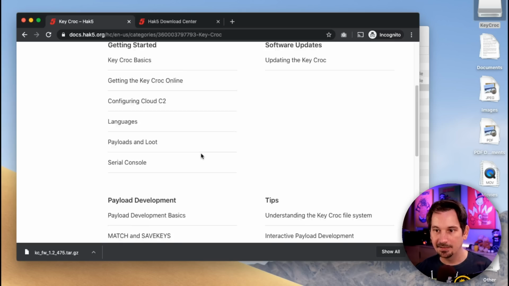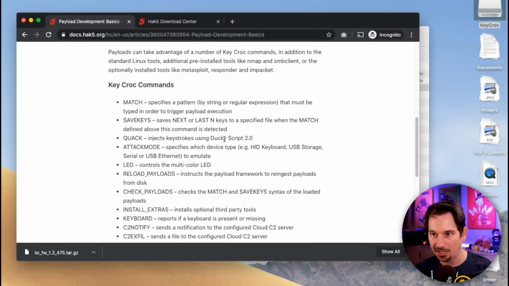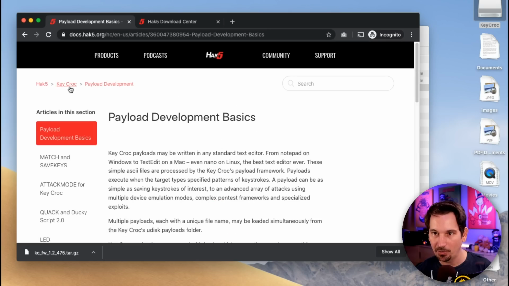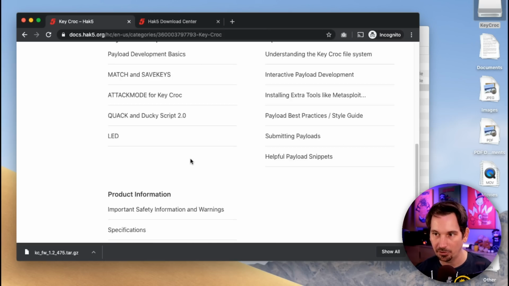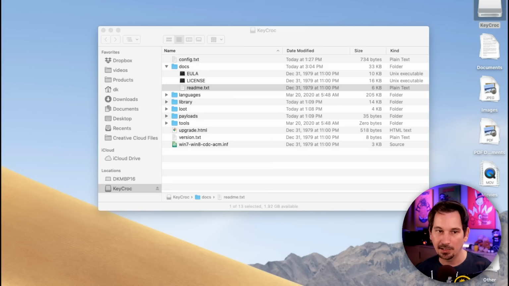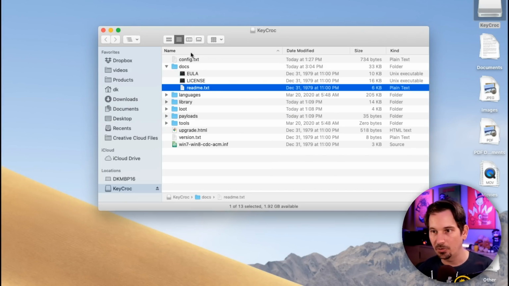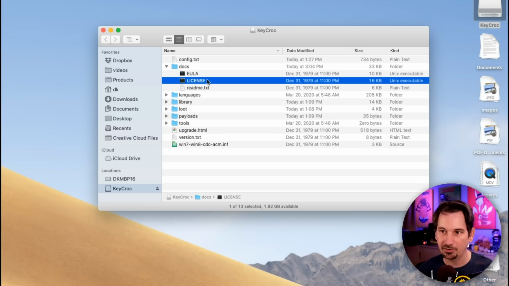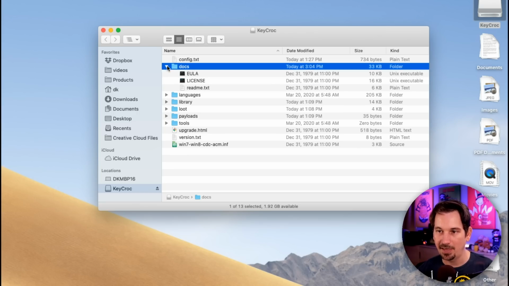So this is a pretty exhaustive document. I really implore you to go and check this out. It's about 50 pages worth in these different chapters that you can use to follow along with these videos as well. It'll teach you all the ins and outs. You'll also find your license agreement and your EULA and things of that nature.